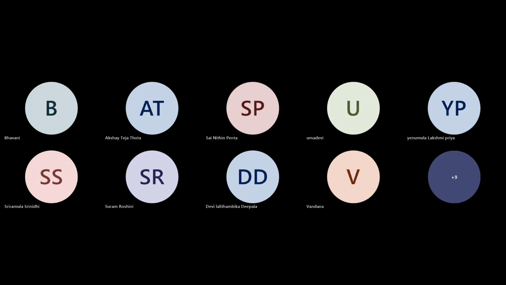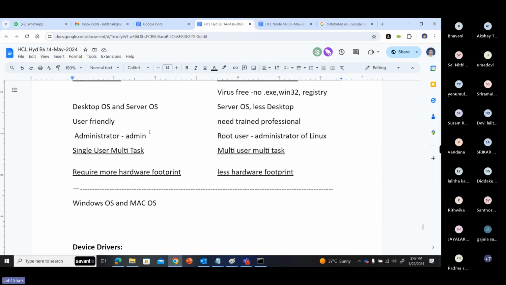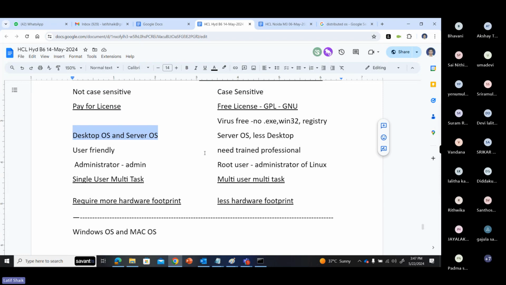A small point is the difference between Windows-based OSs and Linux-based OSs. In Windows we have a desktop OS and a server OS, two types. Windows 10 is a desktop OS, and Windows Server 2019 is a server OS. So desktop OSs are there and server OSs are there.